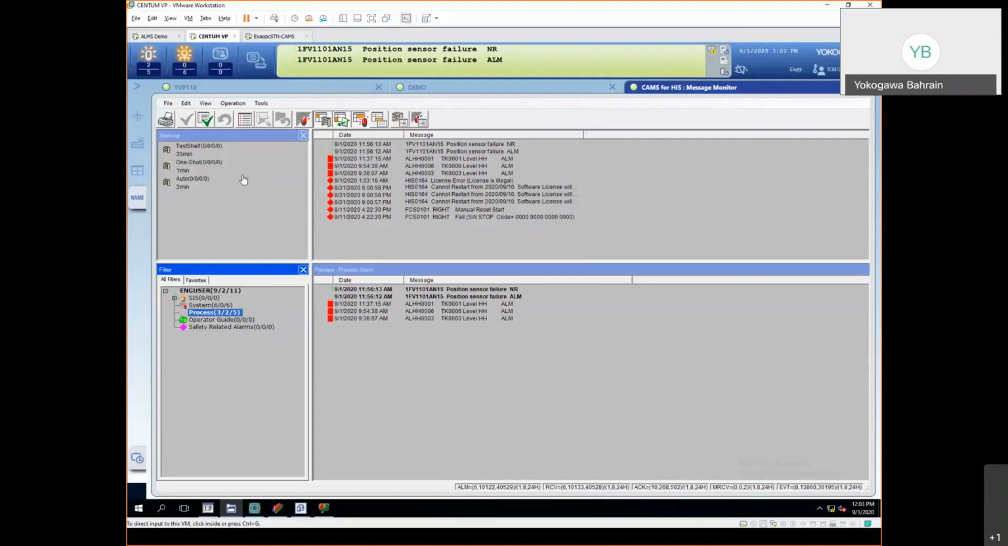On the left-hand side, below the shelf panel, we have the filter panel. This shows us the different views of the alarms, the different categories of alarms that are available within the system. By default, we always have SIS, which is for ProSafe RS, system, process, and operation guidance. Those are the default filters made available to the user. We can simply switch backwards and forwards between each one and see the different view in the right-hand side alarm panel.